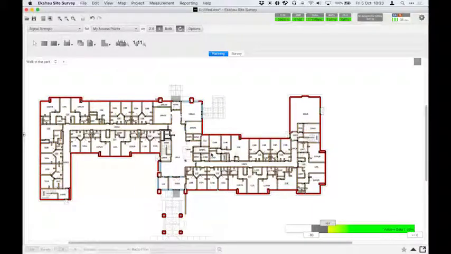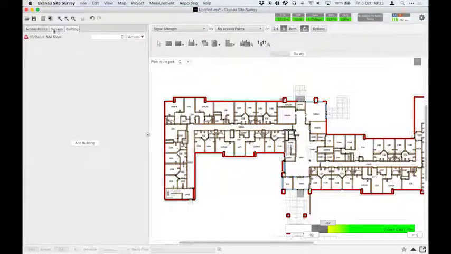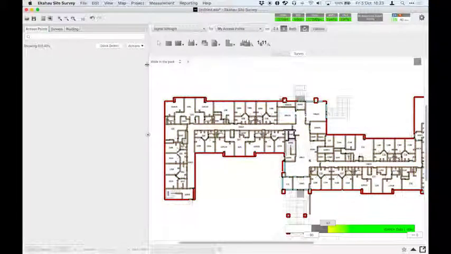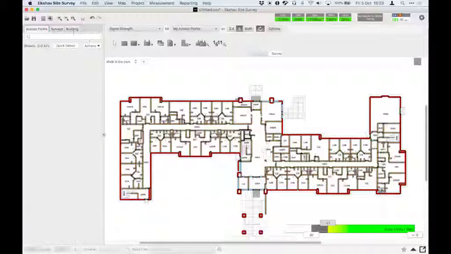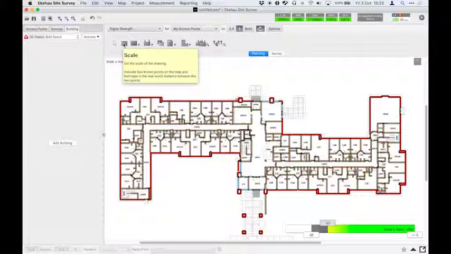The next mandatory thing that we need to do is actually set a scale. So I'm going to pop out this menu on the left-hand side because it will be relevant shortly. We have an access points list on the left-hand side as well as a building tab. The building tab is going to be useful when we do multi-story designs. Whether we've done a manual drawing of the walls into this plan or whether we've imported the CAD file, it's a good idea to make sure that we've got the scale set accurately.